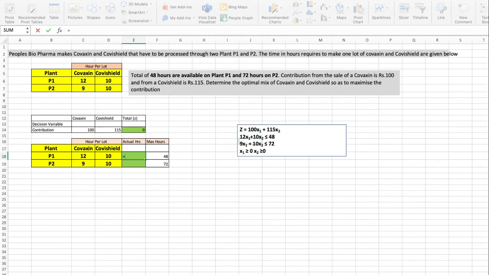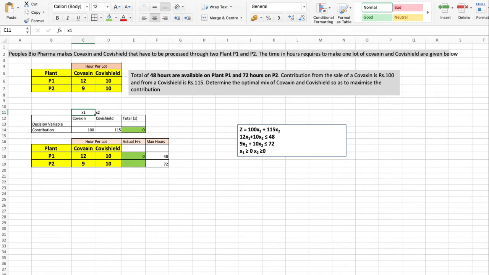So 12 here into x1. This is x1; consider this as x1. If you have confusion, I will write it there. Plus 10x2, so 10 into x2, less than or equal to 48. I will put it like x1, x2. So this column is x1, for your better understanding. That's it.